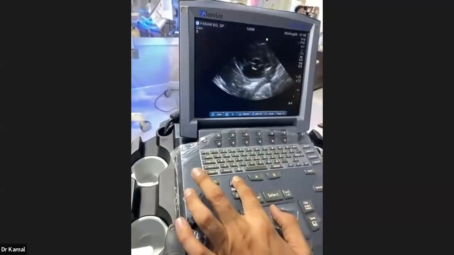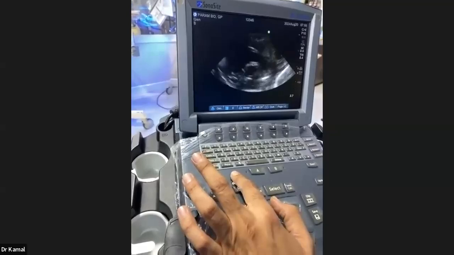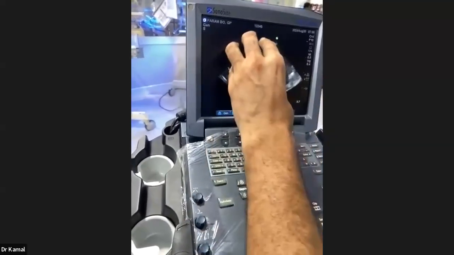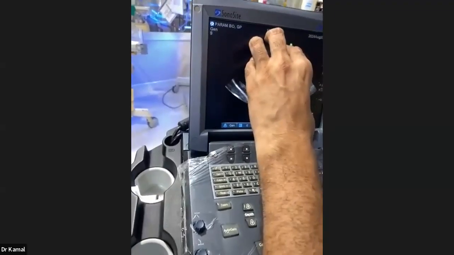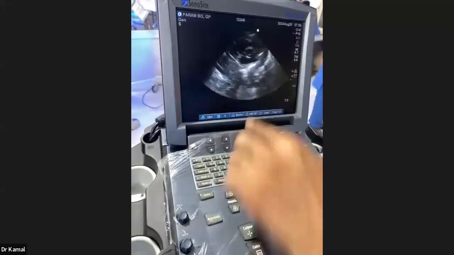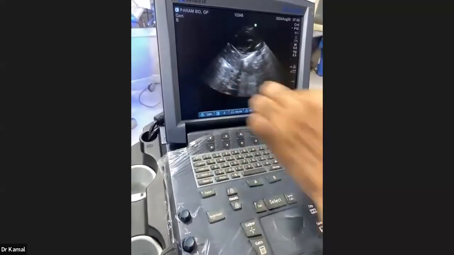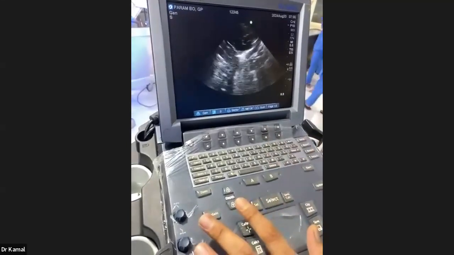So if I'm interested in this, what I'm doing is decreasing the depth. Decreasing the depth means this is not a zoom. Depth is not zoom. So the depth has decreased and I'm interested in this. But if I want to increase the depth, I'm interested in this part, the further part also. That means the depth part.